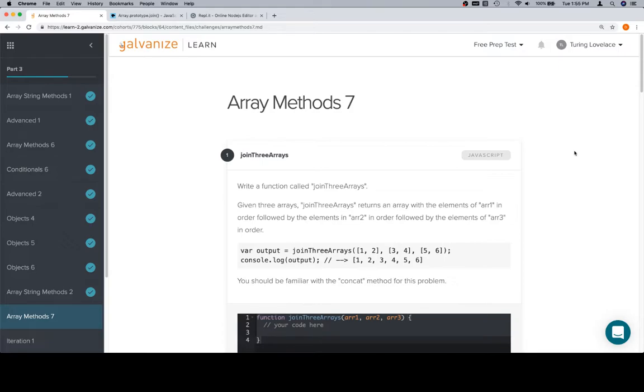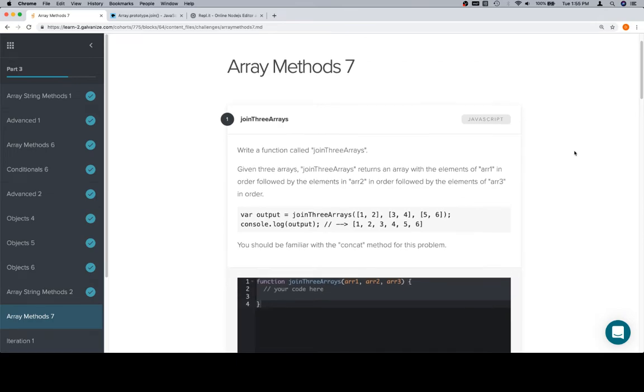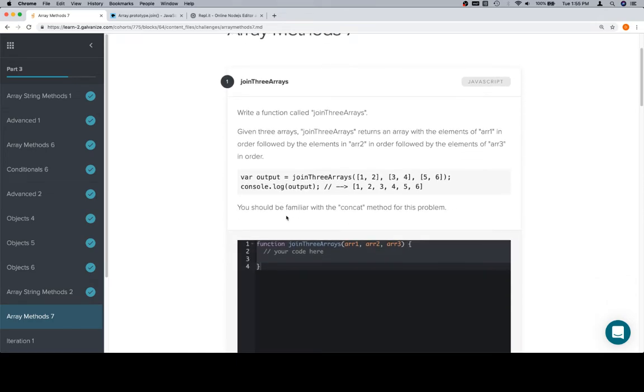Join three arrays. Write a function called joinThreeArrays. Given three arrays, joinThreeArrays returns an array with the elements of array 1 in order, followed by the elements of array 2 in order, followed by the elements of array 3 in order. You should be familiar with the concat method for this problem. Quite right, because the concat method is going to make this really simple.